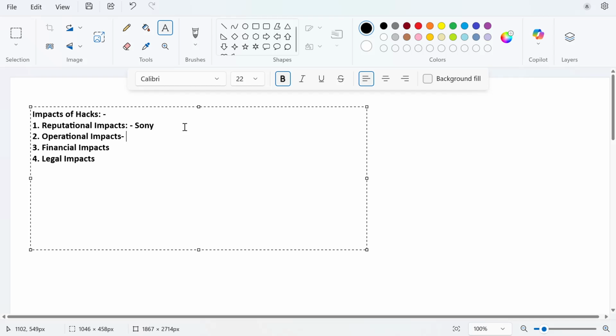Because of that attack, the people at Sony, the employees, were not able to perform their day-to-day tasks, because the attackers removed all the data from the systems. So they also had to bear the operational impact. The attackers also stole a lot of data and made it public, like the movies, the scripts, and many types of different information. Because of that, Sony bore the financial impact. People had trusted Sony with their data, but Sony was not able to secure that information. That is why they also had to bear the legal impacts.